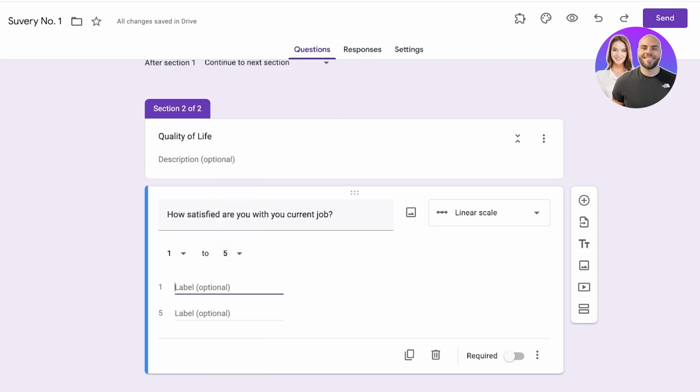And I'm going to add a label. So for my 1 label is very dissatisfied. And then for my label number 5, I'm going to add it as satisfied or completely or very satisfied. And then when people are rating 2, they would automatically know that it means dissatisfied. 4 or 3 would mean neutral, and then 4 would mean satisfied. And I'm also going to make this a required question.